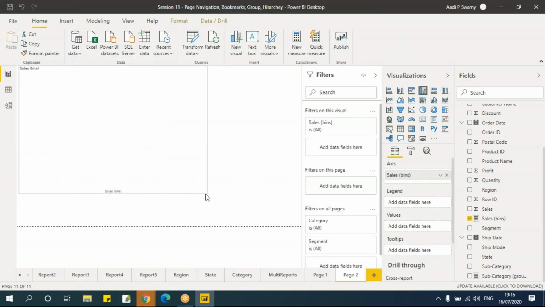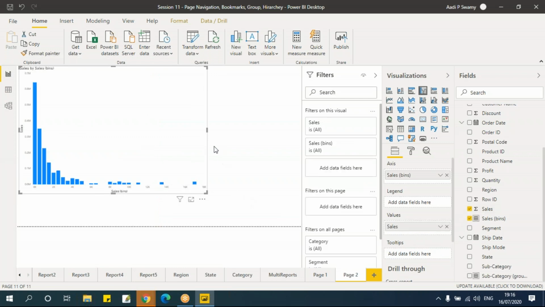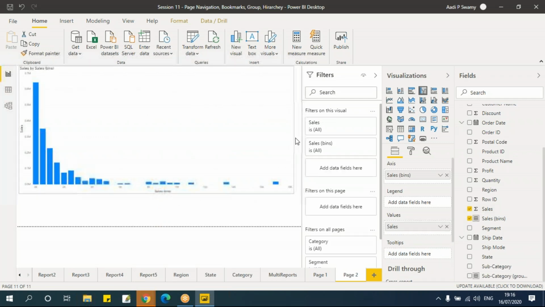visualization like this. Now let's take this sales, I'll just click on this sales, I'll get a chart like this. This is a histogram chart. So here you can see 0 to 500, 501 to 1000, and it goes on like this. So the values which are there will be grouped accordingly.